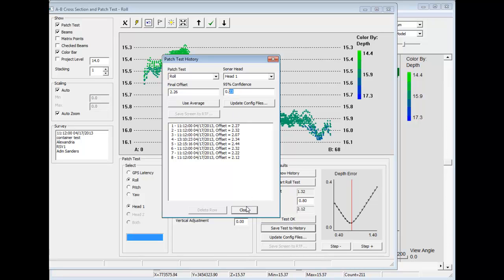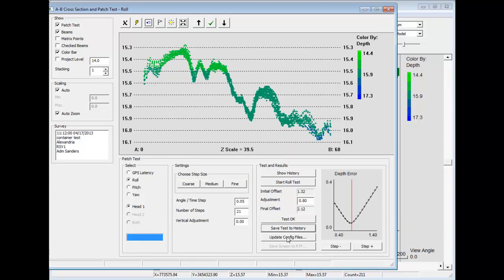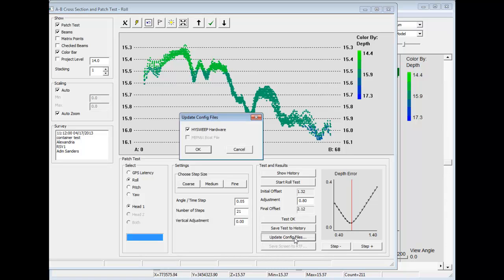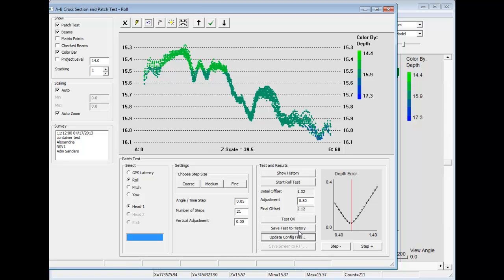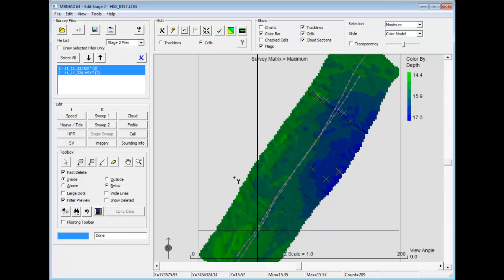As a part of MBMax 64, I can then update my configuration file where it will set the roll value to this final offset value. So I can update the config file, and update the hardware, and now we'll have that roll value. Now when we come out of the patch test, it will go ahead and recalculate that data based on that new roll setting. We could then import our 2 lines for our pitch test, our yaw, and our latency, and repeat the tests.